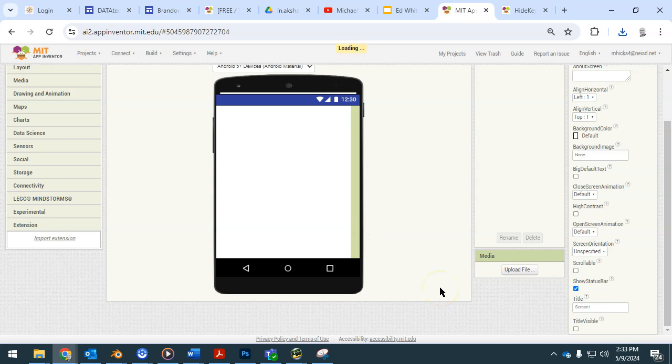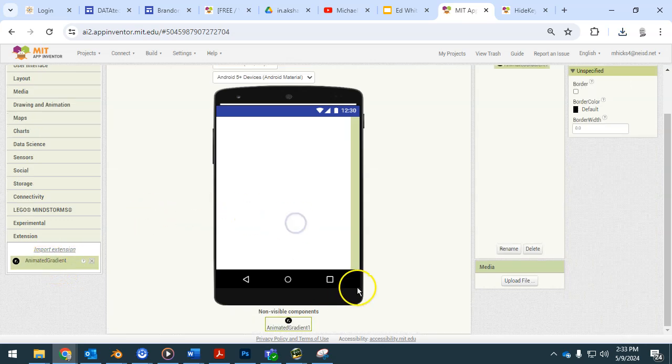You have to do it for each separate project, but once it's in the project, you'll have to add it to each screen that you want it on. So it's a non-visible component. Now that it's there, I'll be able to use it, but you need something to use it on.